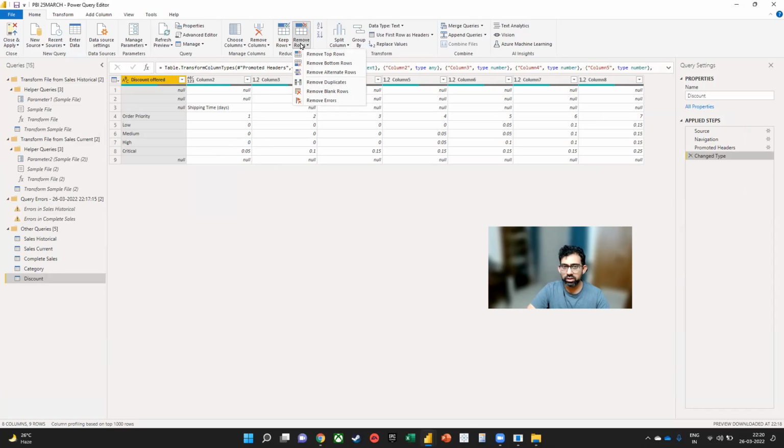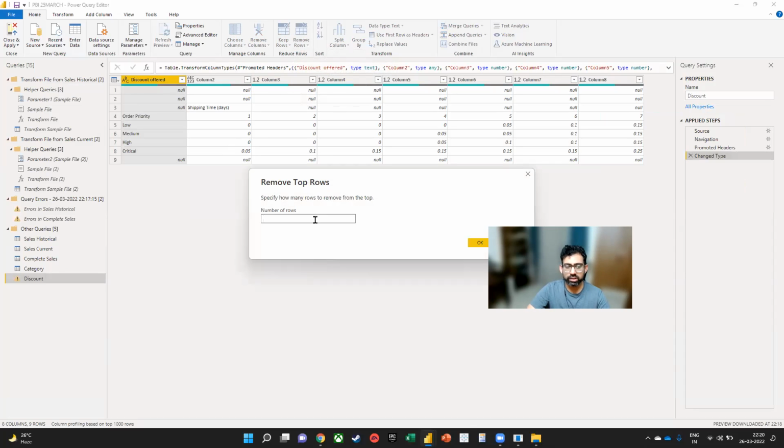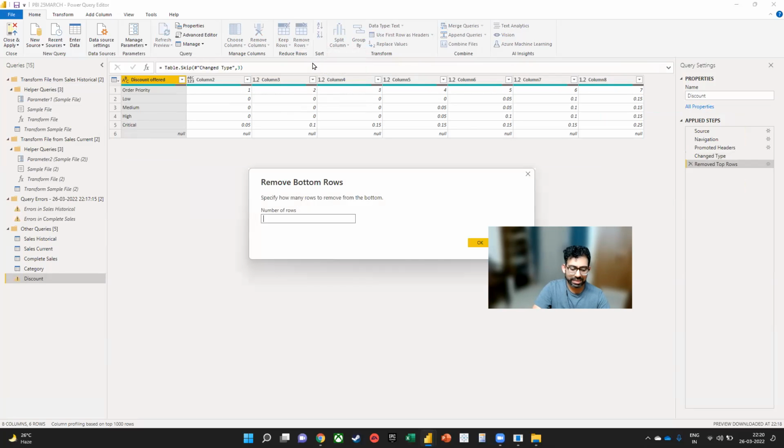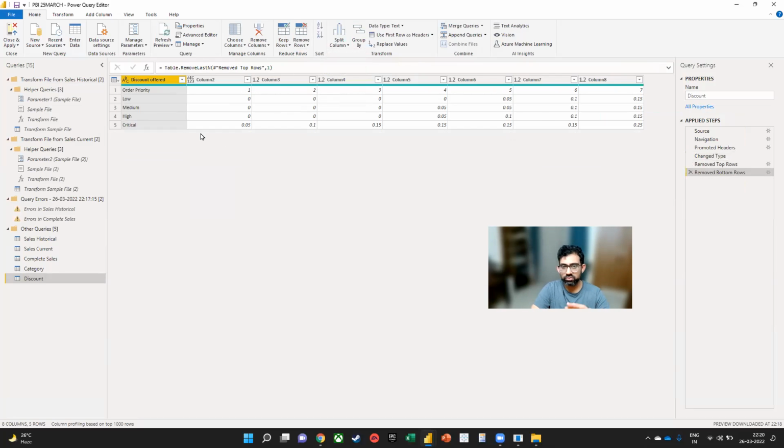So I'll go to remove rows and I'll say remove top rows. How many rows do we want to remove? We want to remove the top 3 rows. Just like that, we also want to remove the bottom row. So I will go to remove rows, remove bottom rows, and I'll say 1, and that will remove the bottom row. But now my first row should become what?